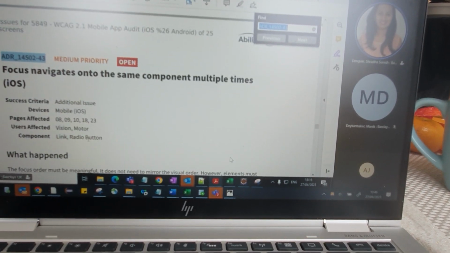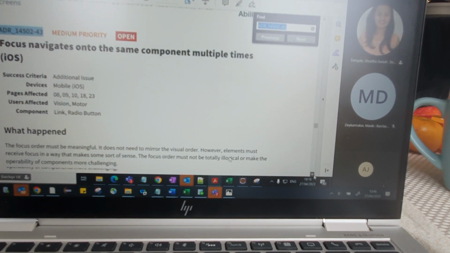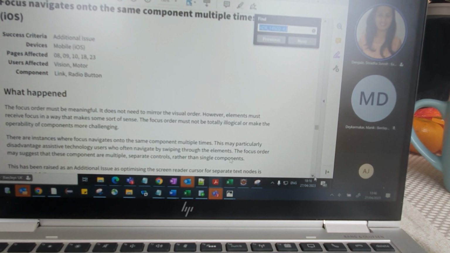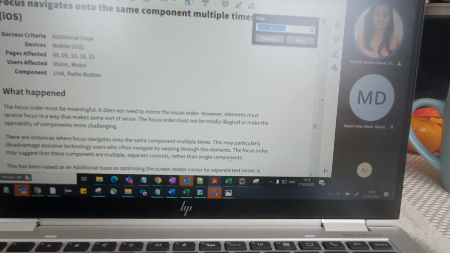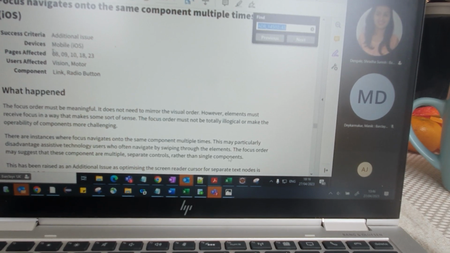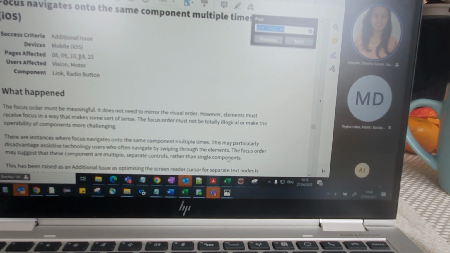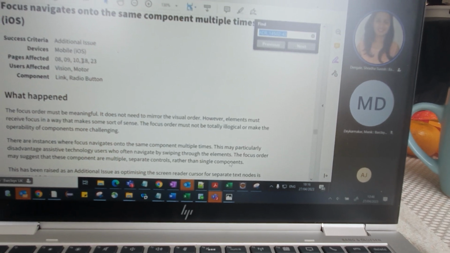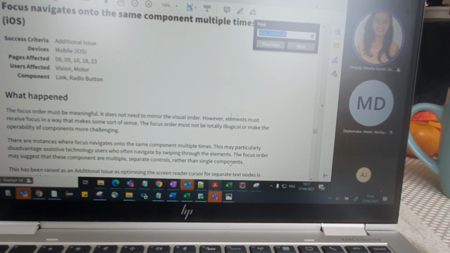Yeah, so this is the defect 43. So here is what happened. A focus navigates onto the same component multiple times in iOS. So it affected 5 pages. I know it is difficult to find out the page number, but yeah.